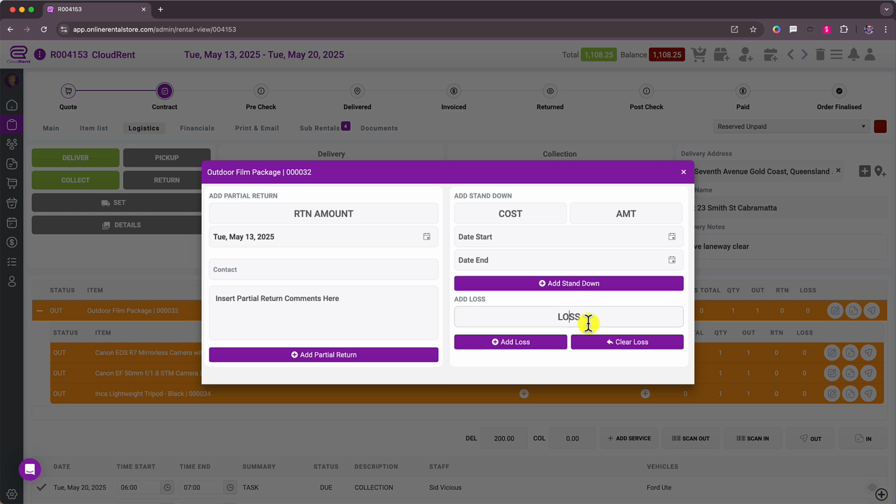Or we could even do loss, which means we're charging for the loss. In the inventory, we can actually set a loss cost. So if we said they've lost one of these and we added the loss, then it will reduce our inventory, and we can then create an invoice for that loss. But what we can do is we can do partial returns.